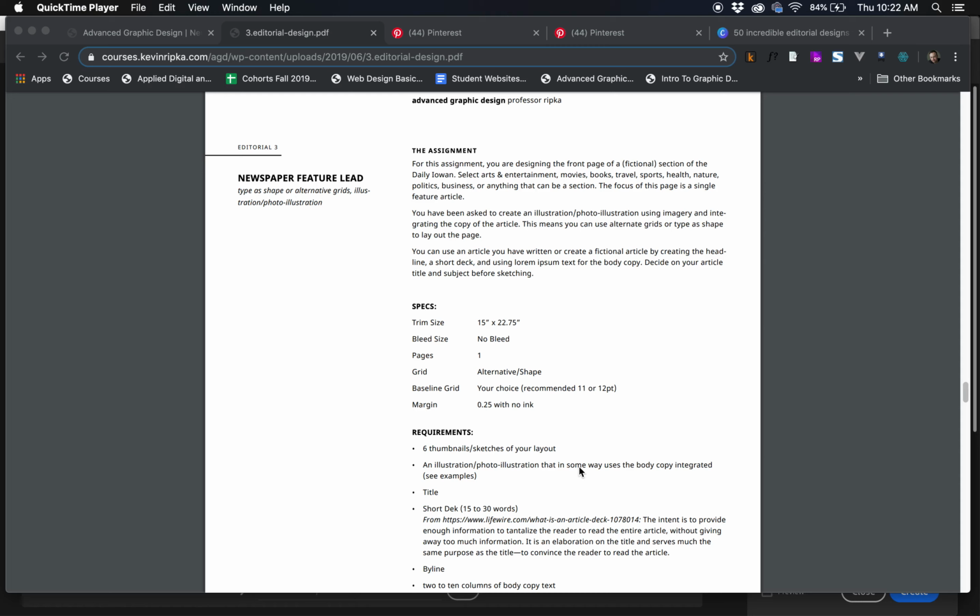And when I say that, I really mean like a section lead. So if you have like a movies section or a sports section, kind of that first page. That's not the front page of the newspaper, but kind of the front page of a section. And that's what I mean by this. So you can pick, right, arts, entertainment, books, movies, whatever it is, health, nature, whatever you fancy.